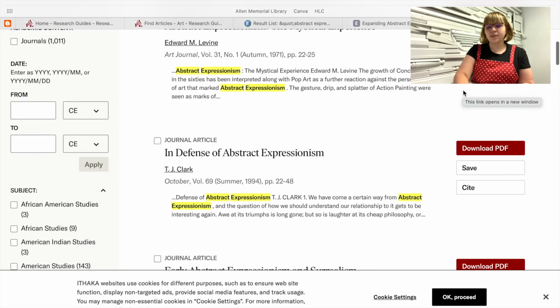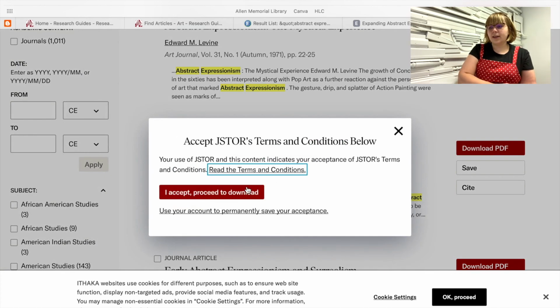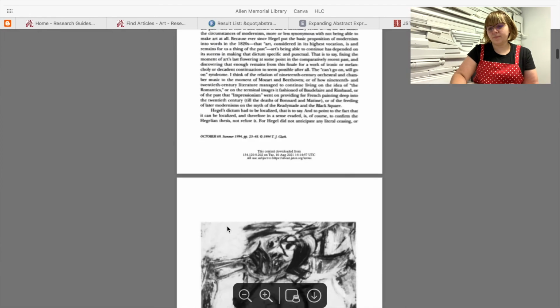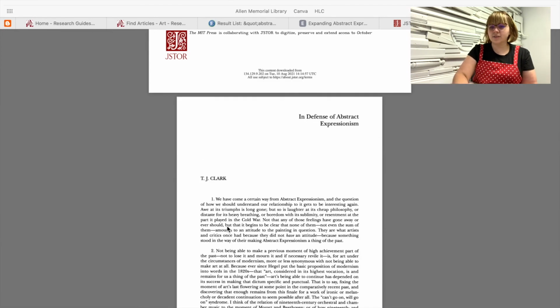So say we want this article right here, In Defense of Abstract Expressionism. We can just hit that download PDF button. I accept, and it'll take you to the full PDF of the article. And there we go. That is finding articles.